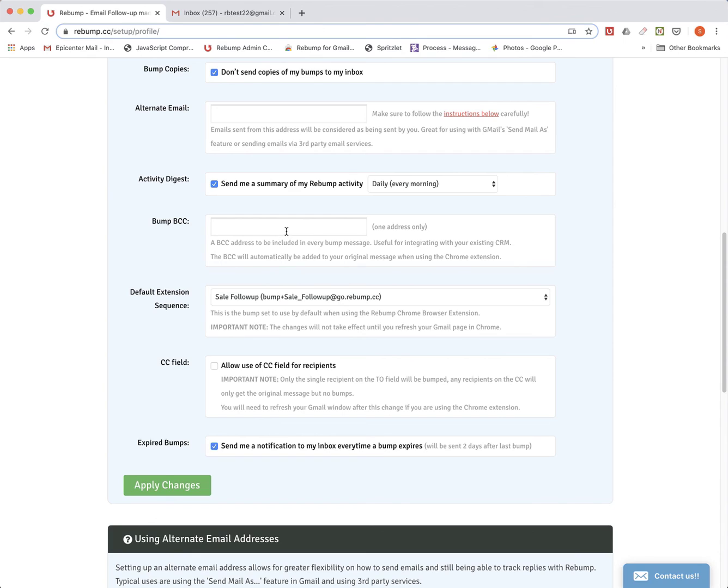They can also add, this is great for people that are working with a CRM. Many CRMs supply a BCC address, which allows you to send a copy of every message that gets sent from Gmail that should also be sent to the CRM. So this is great for the bumps, which you don't send yourself. So if you add a BCC address here, a copy of every bump will be sent to your CRM so it can keep tab of it.